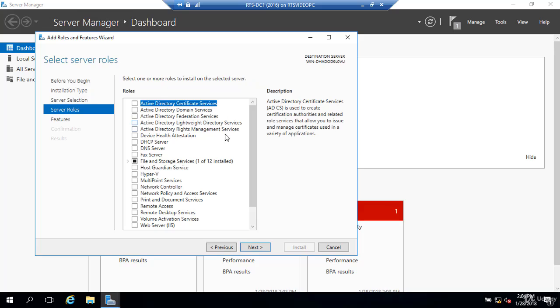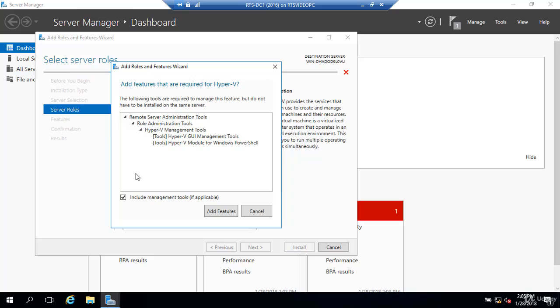This is a list of all the roles on my server. So everything from Active Directory certificate services, domain services, DNS, DHCP, I could install any of these roles. Well, for this lesson, we are installing Hyper-V. So I will select Hyper-V in the list.